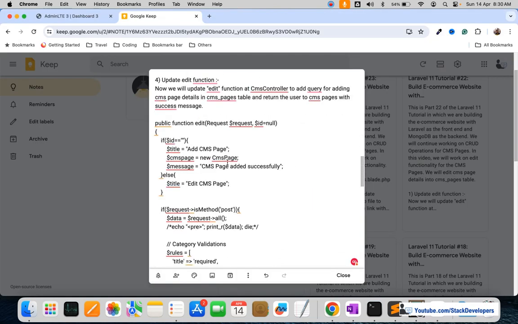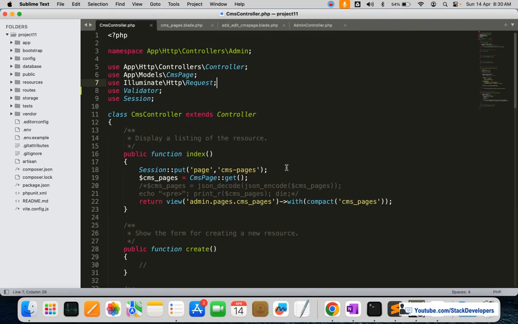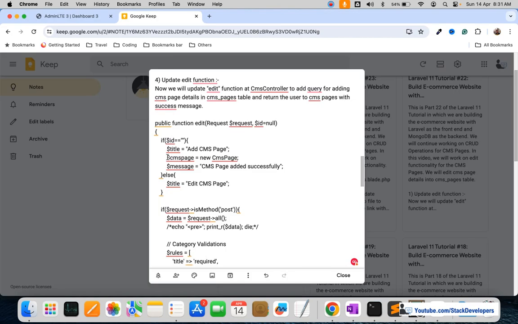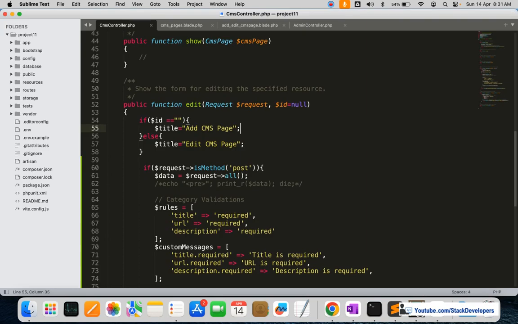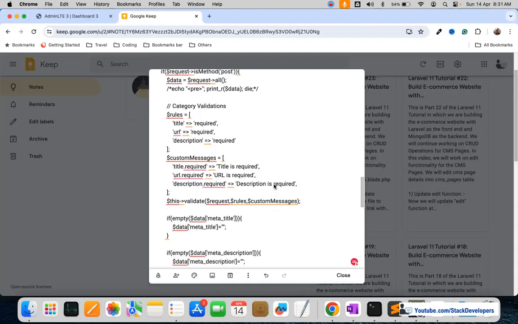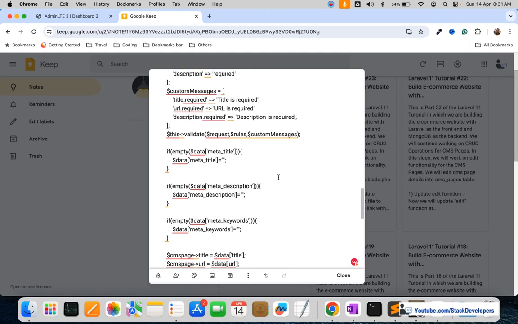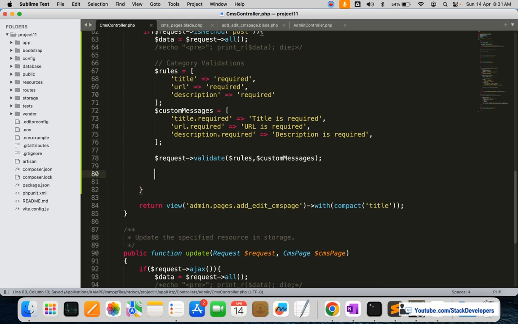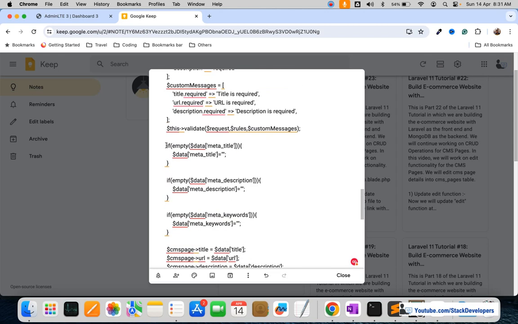Now finally we are going to update the edit function once again, and here in case of add, we are going to have that new CMS page, and the message also. Here we are going to have CMS page equal to new CMS page, and the message is CMS page added successfully. So this is the message, and I think this is the change. After validating the data, we are going to save that data in our CMS pages collection. So I am going to copy this one.